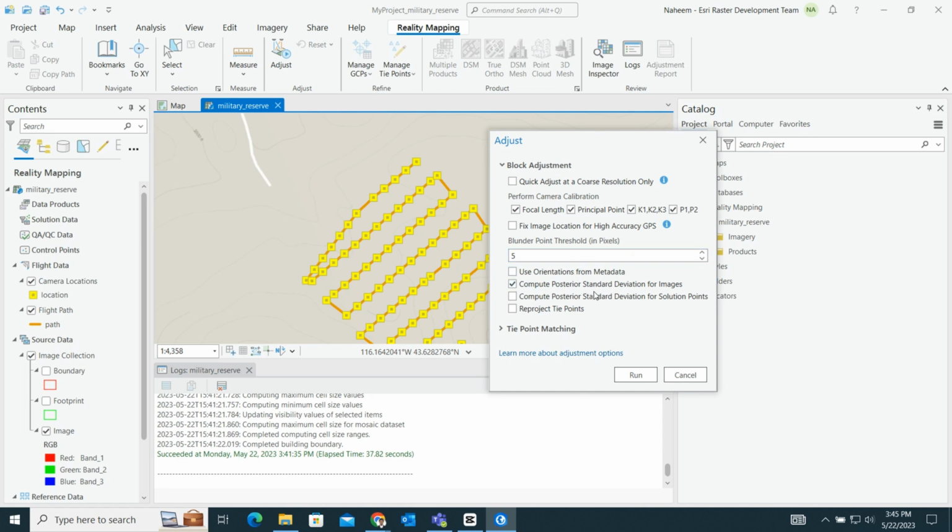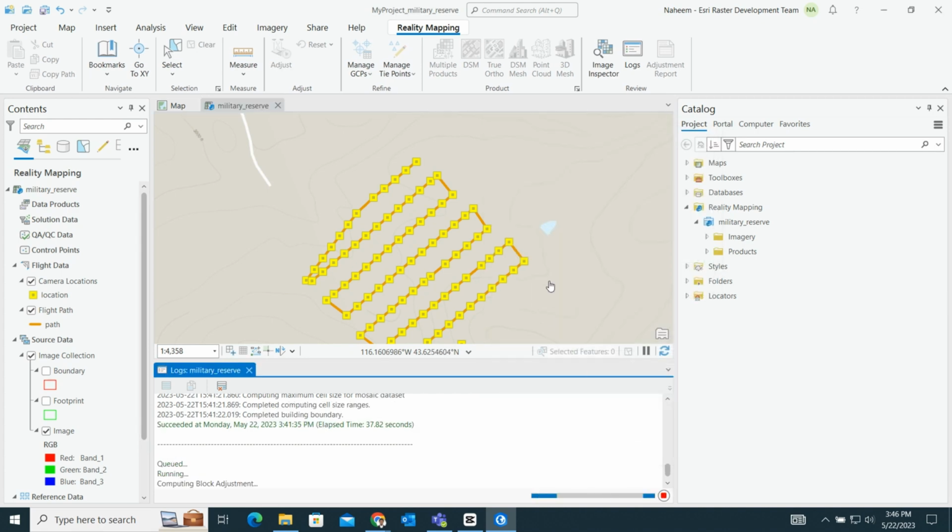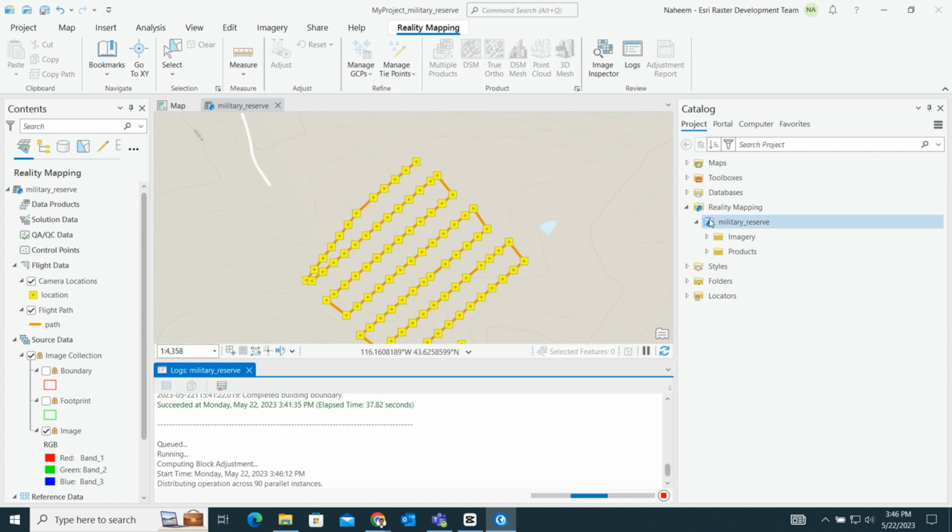Check Use Orientations from Metadata. This reduces the adjustment duration by using the exterior orientation information that is embedded in the images' EXIF as initial values. Tie point matching defines the resolution at which tie points are calculated. Larger values allow the adjustment to run more quickly. For image location accuracy, choose the highest option from the drop-down menu. Click Run. The block adjustment will take a bit of time to finish, so let's come back to that when it is completed.